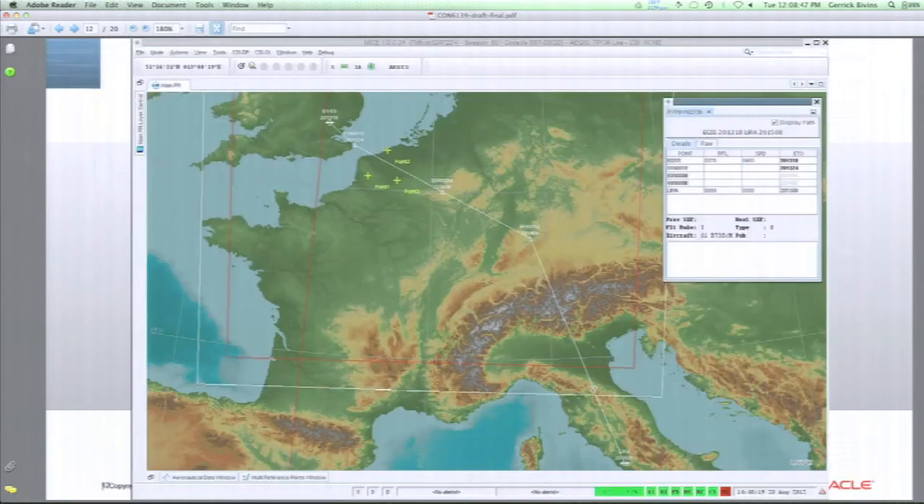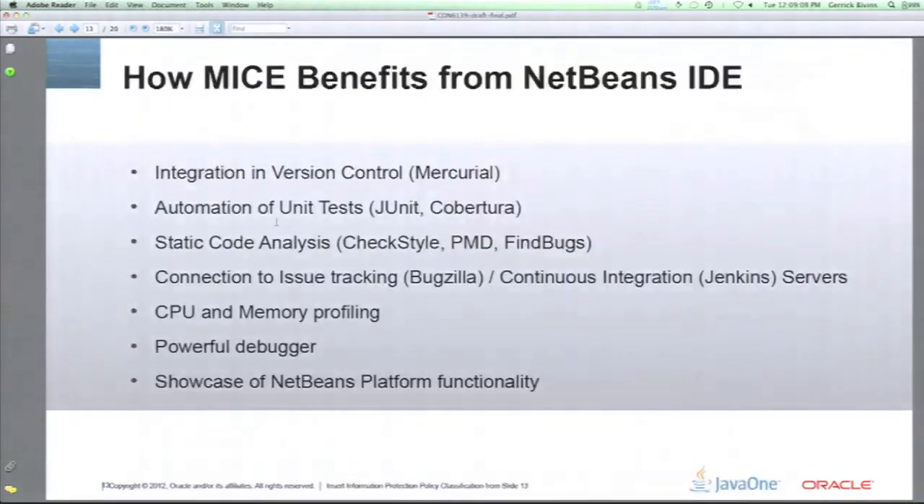Let's go ahead. Here, for example, we are showing a map with digital terrain elevations, so the operator immediately knows the altitude of the ground in a specific place. Before showing a video of MICE in operation, we can go through the points that brought us to use the NetBeans IDE and what the big points are.